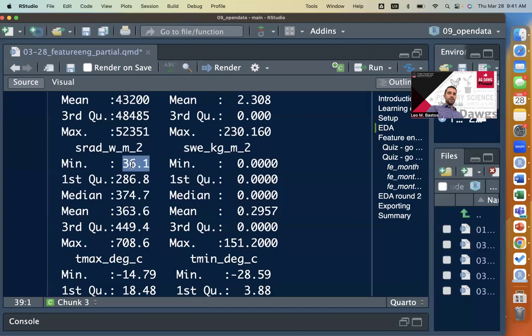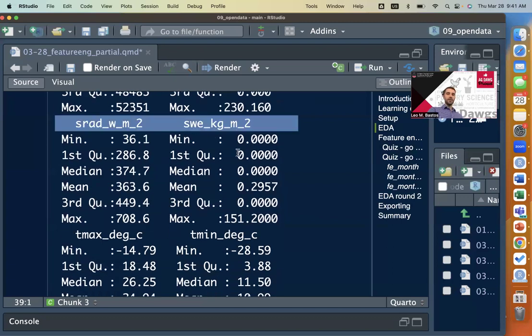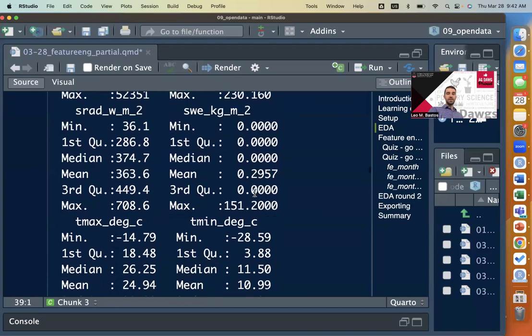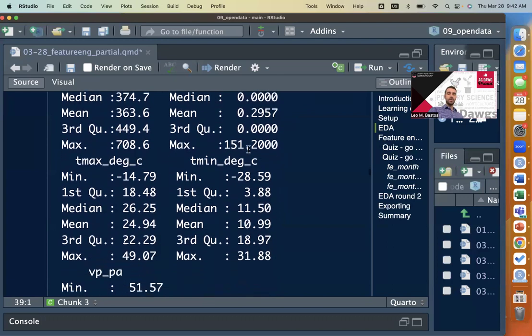Solar radiation, we see here as well. It makes sense, the range of values, snow water equivalent. I guess it makes sense as well. It will be similar to some extent to the behavior of rainfall. It's just rainfall in the snow format.